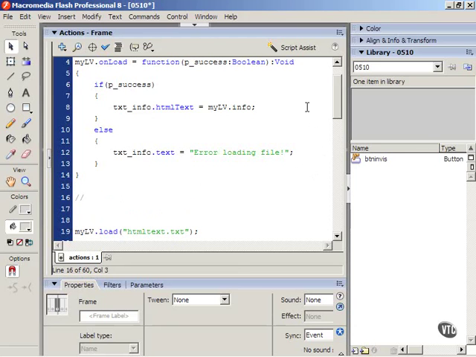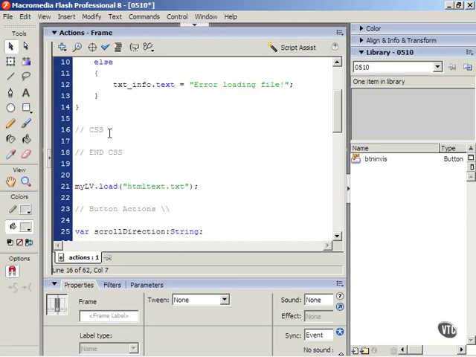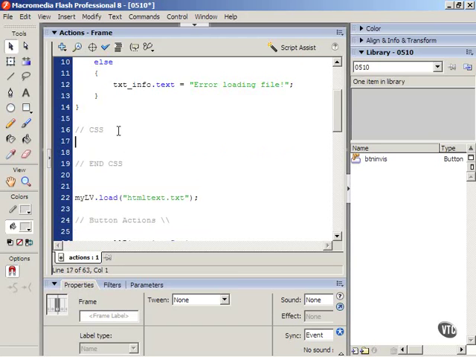I'm going to make a comment, a one-line comment, and say CSS. Press enter twice. Another one-line comment, End CSS. This is just to keep us organized. Click at the end of the first CSS comment. Press enter twice.